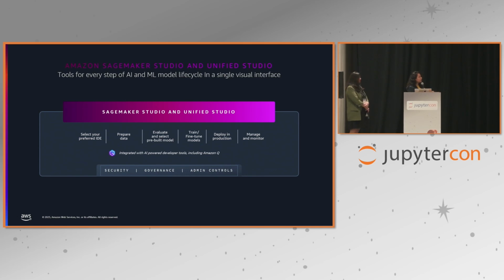Once you deploy the model to production, the next step is managing and monitoring the model. Both the platforms allow these capabilities to make sure that your production endpoints work as expected.